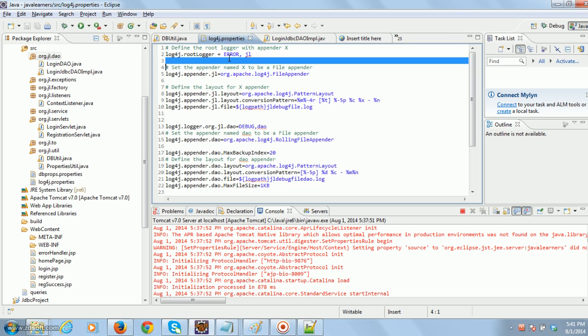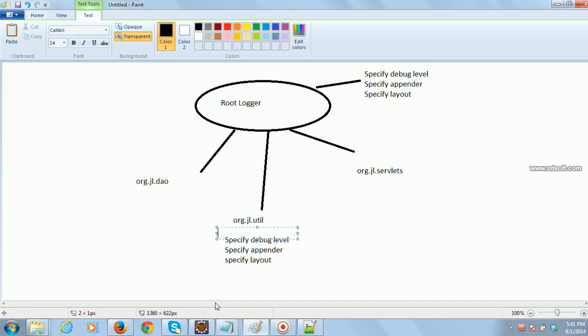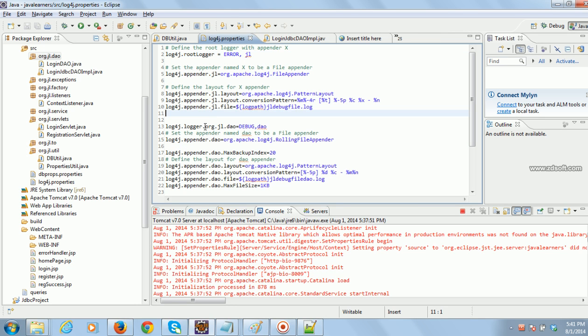Since error is for the root logger, for the package you can ask to override the root logger. It means I don't want the level given here for my package org.jl.dao, use the debug level. You can specify the level and your own appender. For all the classes in this package, use a debug level and use the appender called Diego. In the same way, you can specify appender.